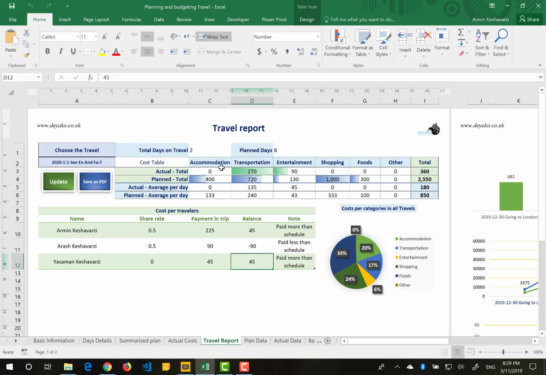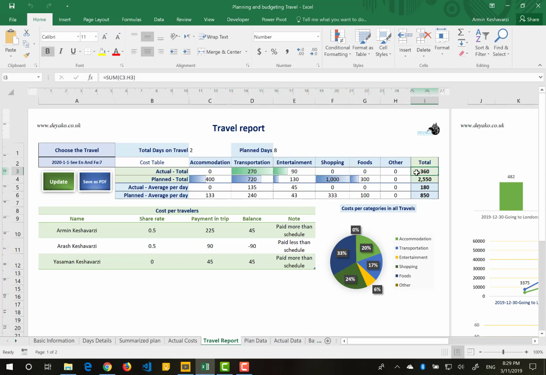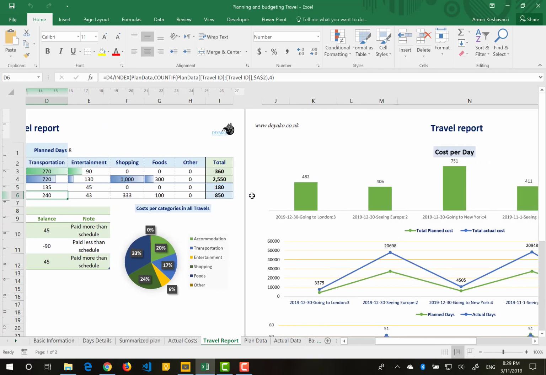And the above table shows you how much you spent for each of these categories, how much your total cost of this travel is, and how much you planned to spend in this travel for each category and in total. And it shows you the cost in each day, the average per day: how much you actually pay each day on average, and how much you plan to pay on average each day.